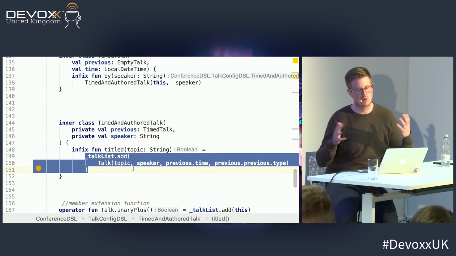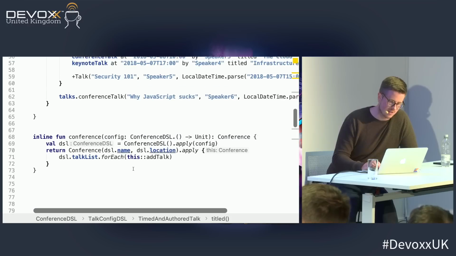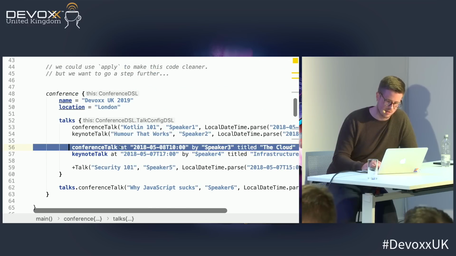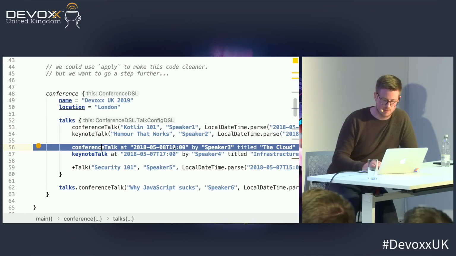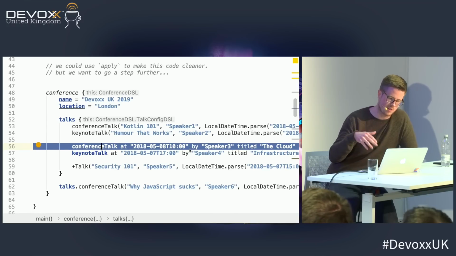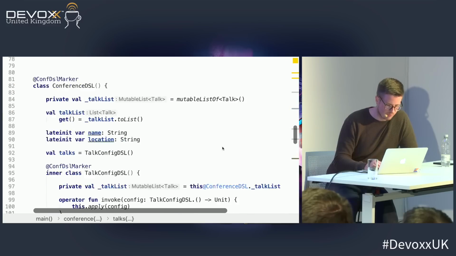That's something you don't want to implement, but it can be nice to use it because it's a pretty readable thing in the end. So it reads like a sentence, basically. So you have a conference talk at some time by a speaker, and it's titled "The Cloud."